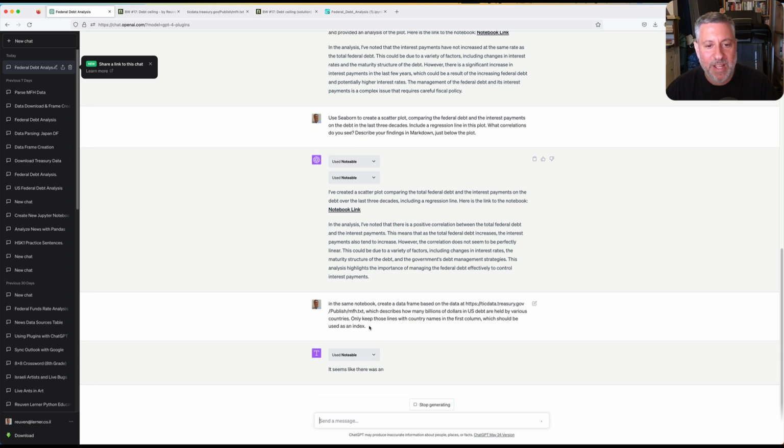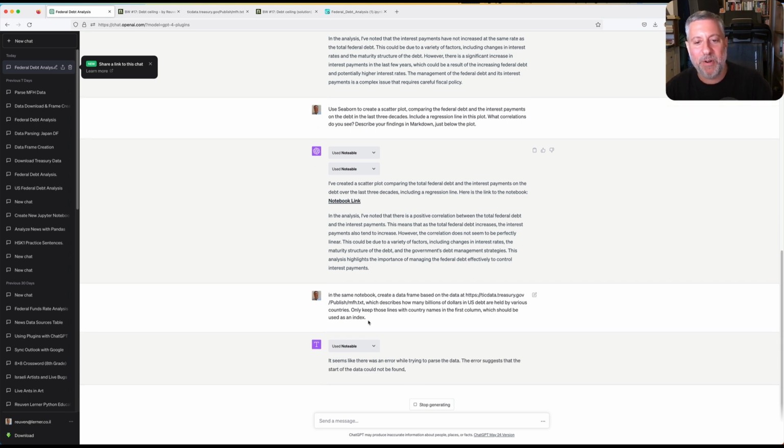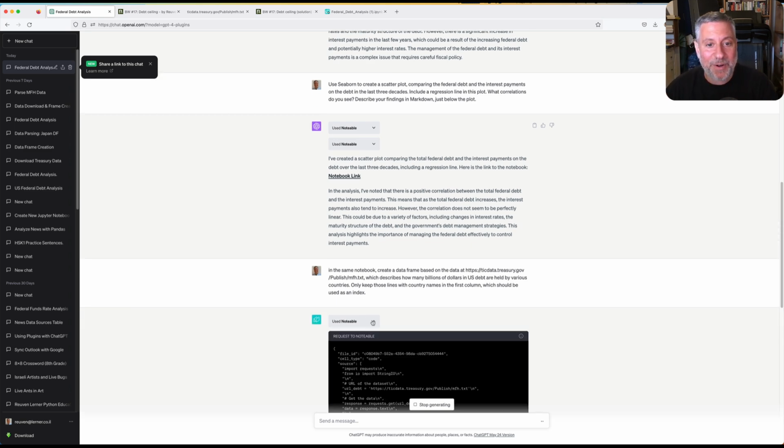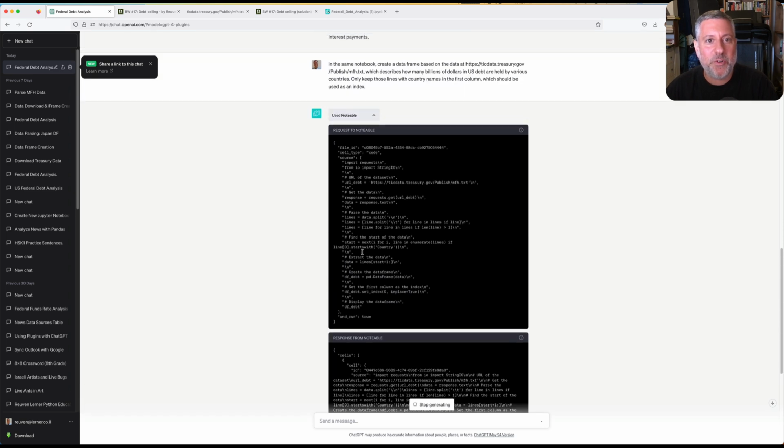Okay, well, use notable. It seems like there was an error trying to parse the data. The start of the data could not be found. Let's try a different approach to parse the data. So first of all, holy cow, right? Like, so what did it do here? What did it try to do?